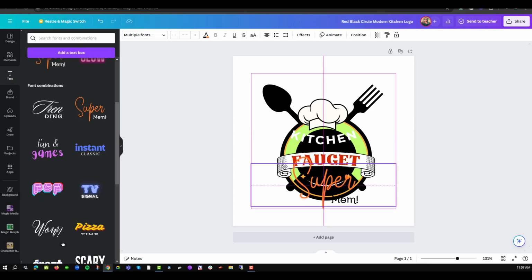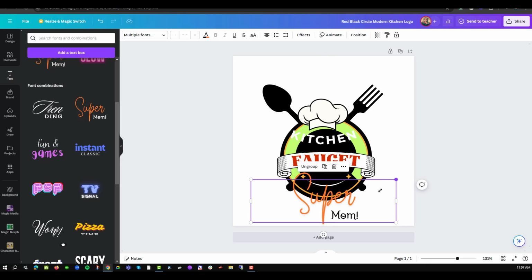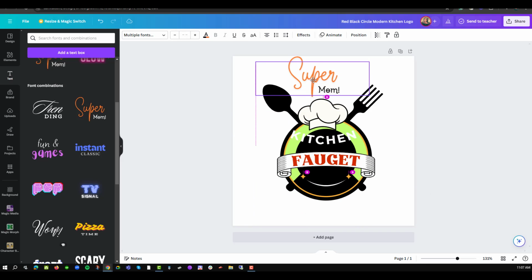Isn't this cool? There we go. I can also reduce the size or even move it to the top there and change the text to suit exactly how I prefer this to look.